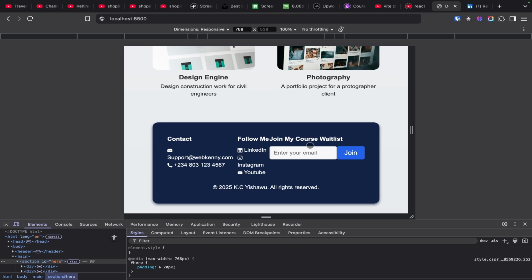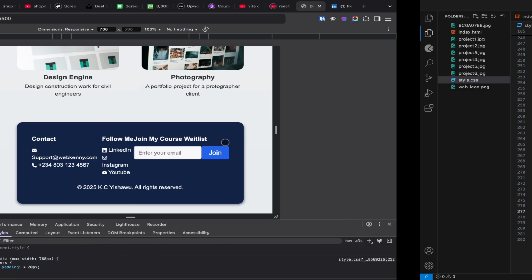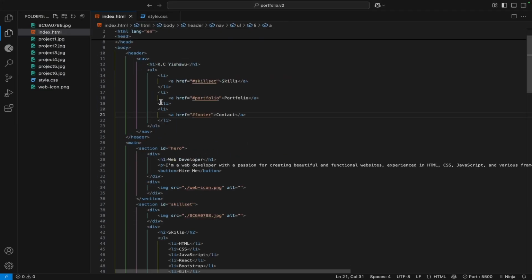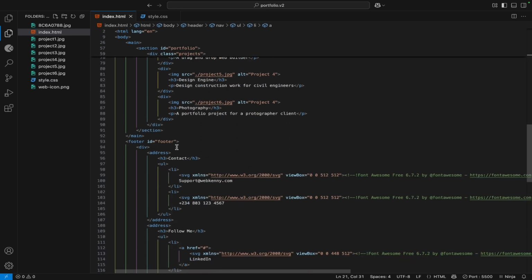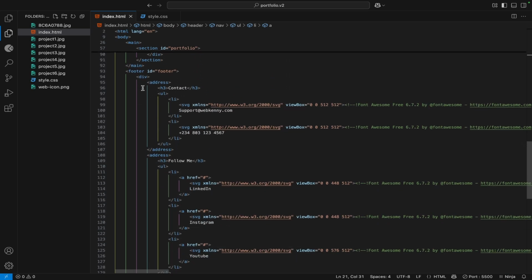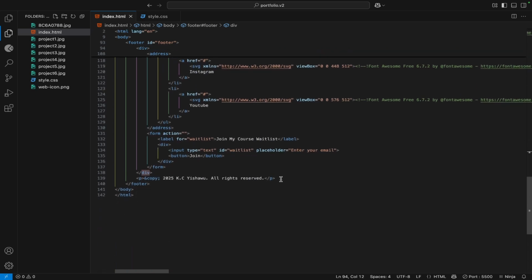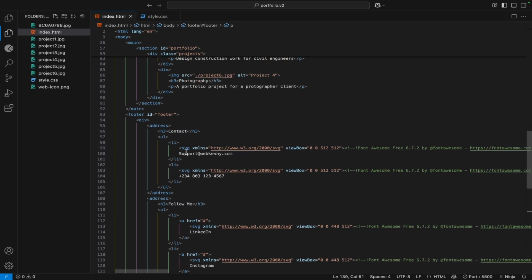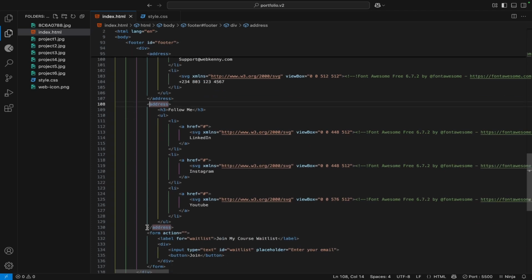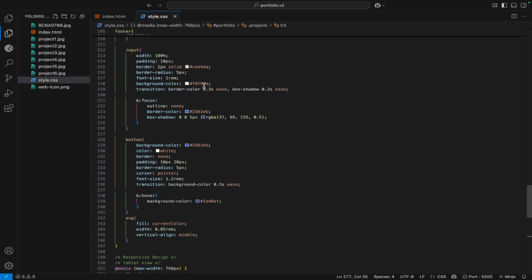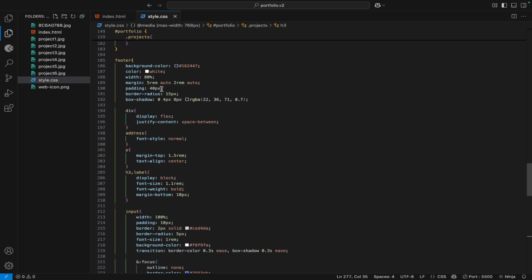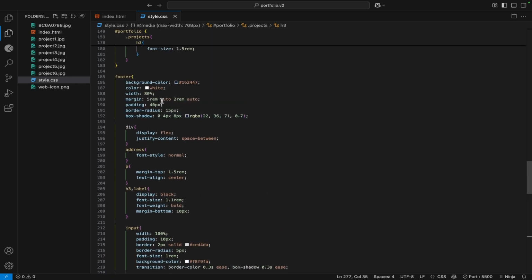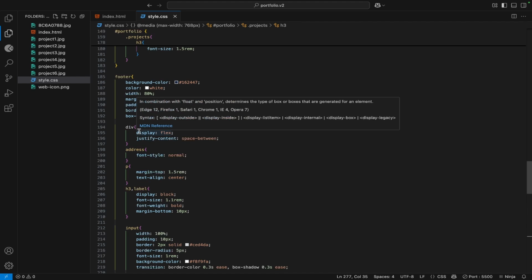Now you can see that it's all pushed together. If you look at the HTML file, let's go down to where the footer is. As you can see, we have a div and a paragraph. Then within the div, we have 2 address tags and a form. When we head on to our styles, the way we initially started, you can see that we set a div.